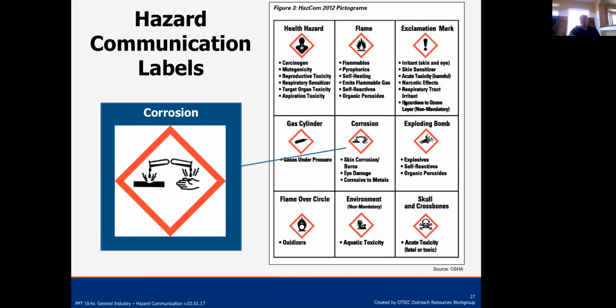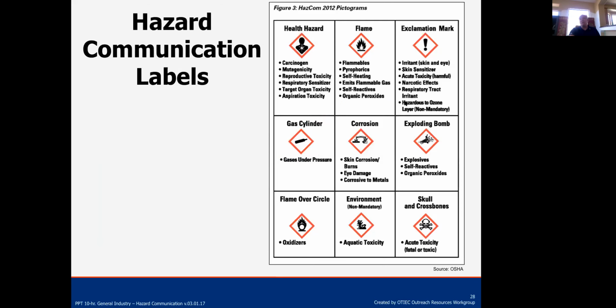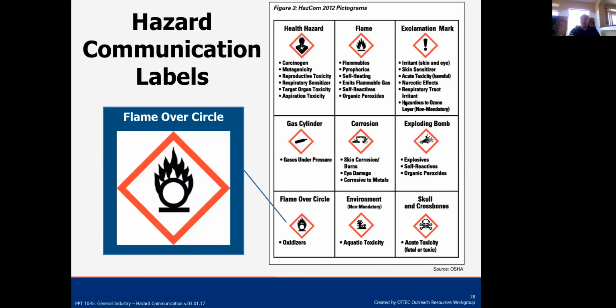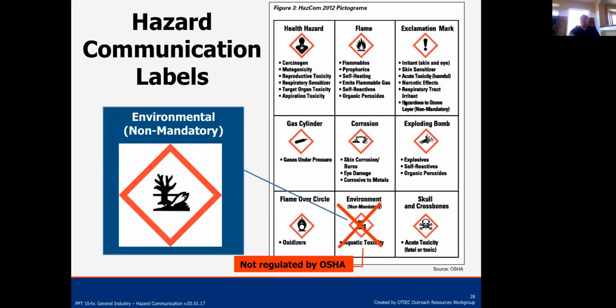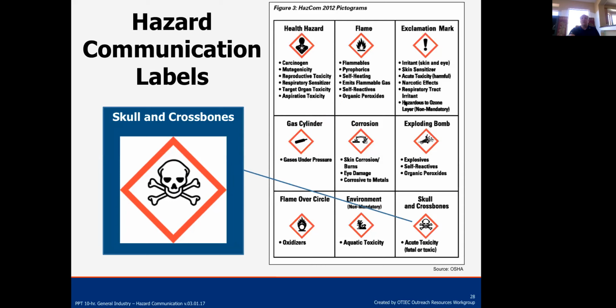I actually made copies of these labels, these pictograms, and I put them in the folder so that if you do label a bottle, you can just make a copy of that sheet, cut out, so that you can just make a copy and paste that on the container. Yeah, skull and crossbones. That's pretty clear. Wouldn't you agree? Okay.